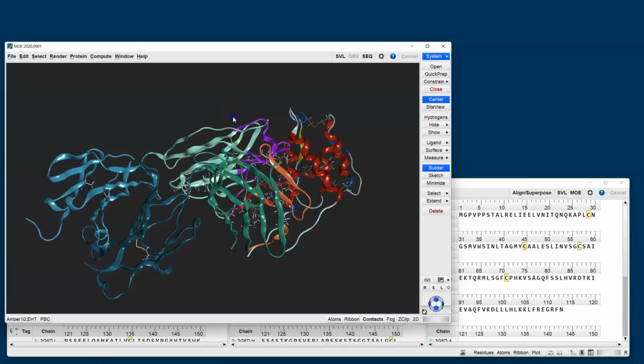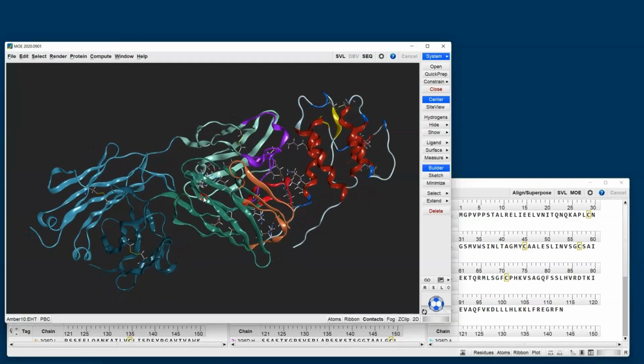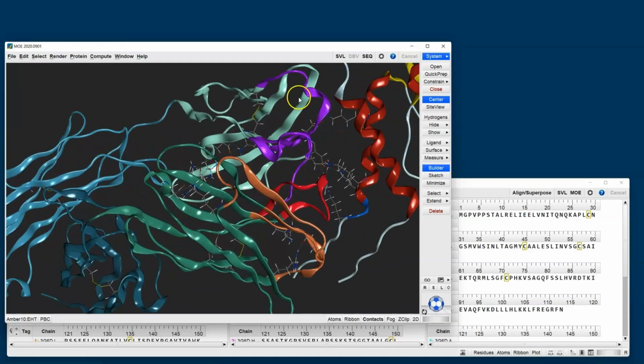Note that that colouring scheme has been extended to the main Mo window. So here we can see that we've got our light chain with the purple CDRs, L1, L2 and L3. Then we've got our heavy chain with H1, H2 and the red H3.